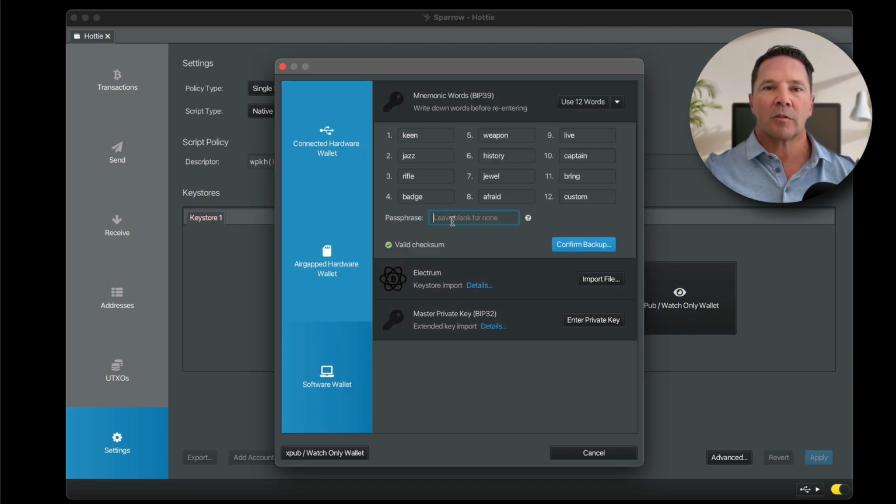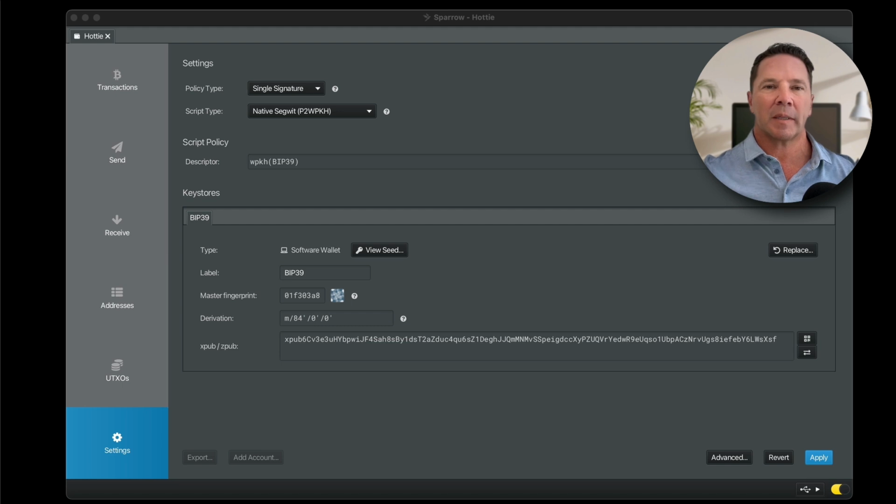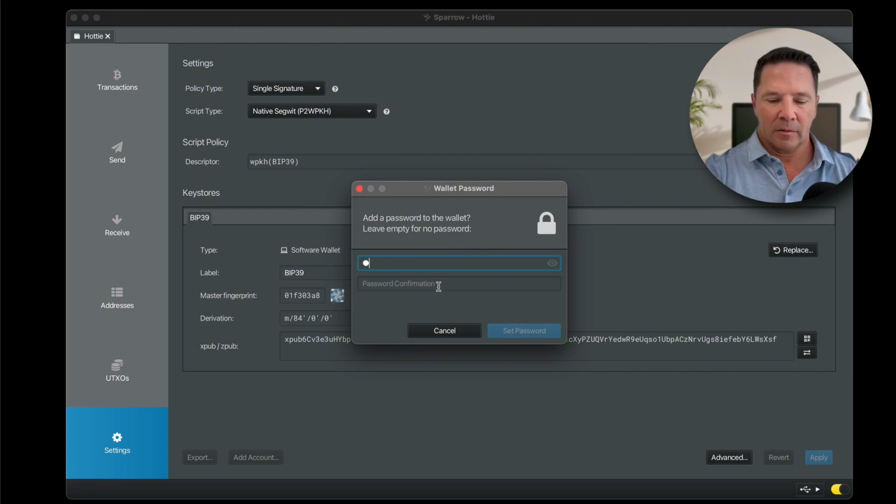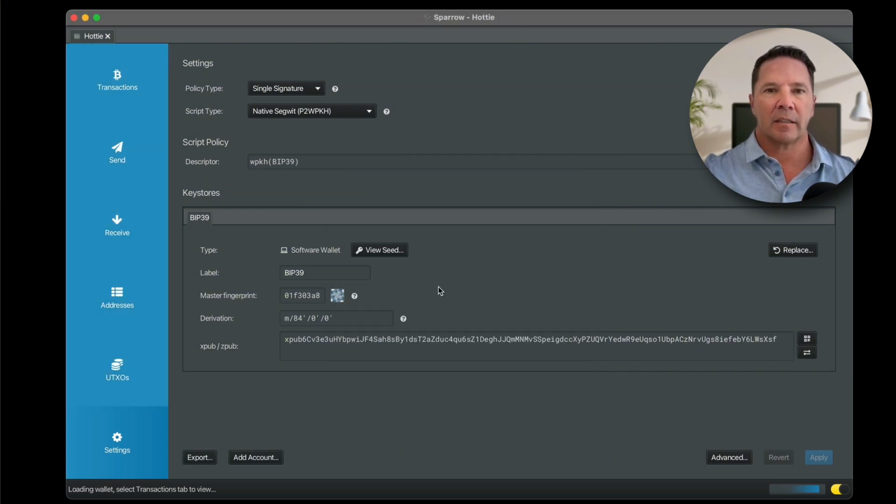Once you write down the words, you can add a passphrase in this area if you like, and then you press confirm backup. It will ask you to repeat some of the words. Once you do that, you'll go back to the main screen and I'll meet you there. Here we are back at the main page, and I re-entered the seed phrase. Everything went well, so I press apply, enter a password for the encryption, and that is how you make a hot wallet.